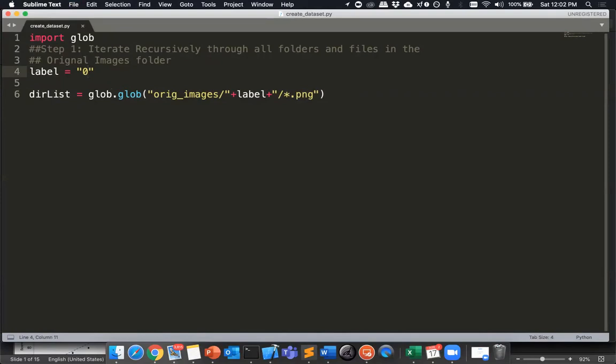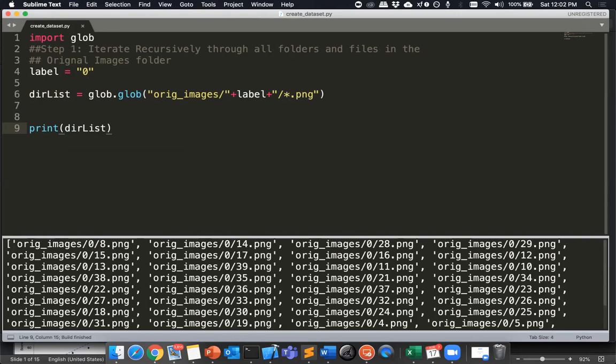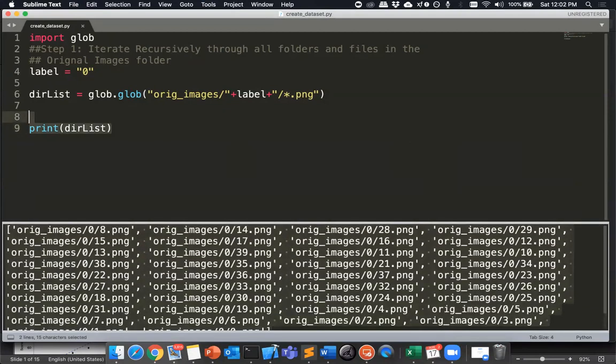Okay, so let's see what I have in the directory list. Let's just print the directory list out. Let's see if I'm getting all the, yeah, so I'm getting all the images in the 0th folder. So original images/0/8 and so on. I'm getting a list of all the files inside here. So once I have the list of files, what we could say is for image path in directory list.